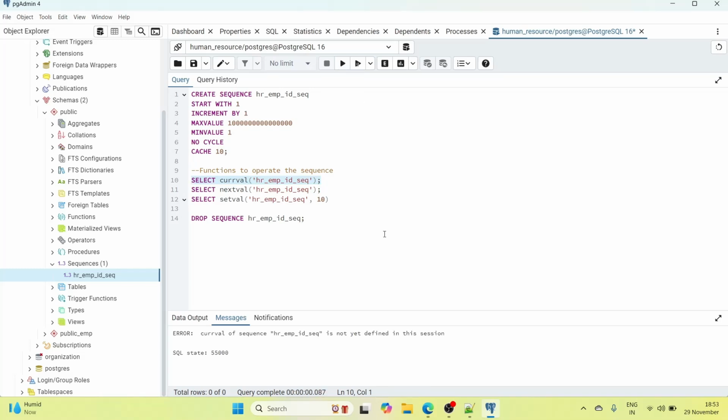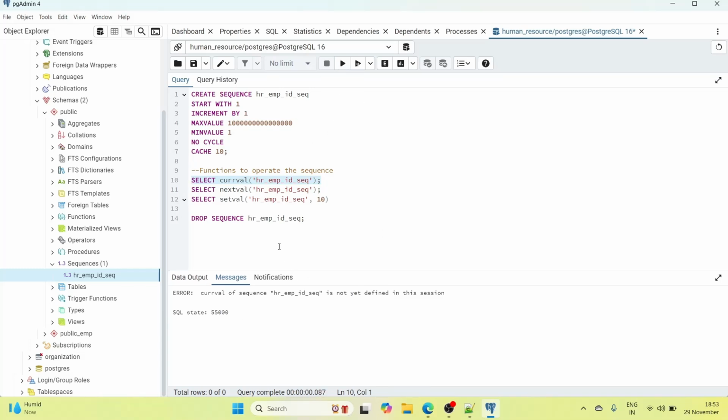So if you run this, the syntax is select currval and then the sequence name, HR employee ID sequence. It is giving an error: current value of sequence is not yet defined in this session, because we have not initialized this sequence so far. To get the first value from this sequence, you have to run the nextval function. So let's run select nextval and the sequence name.